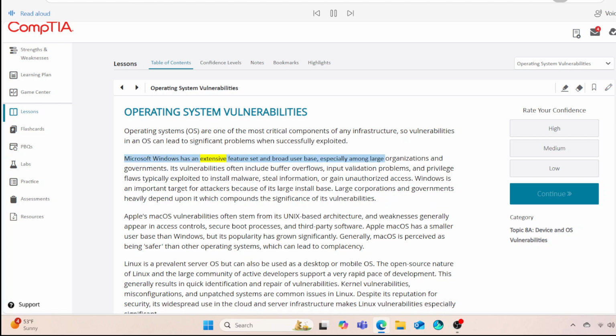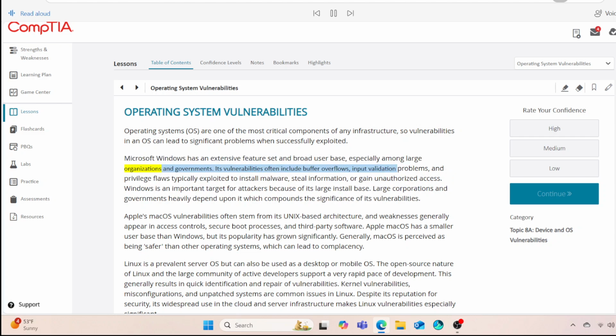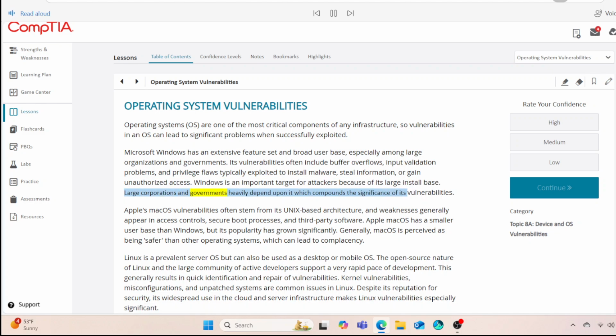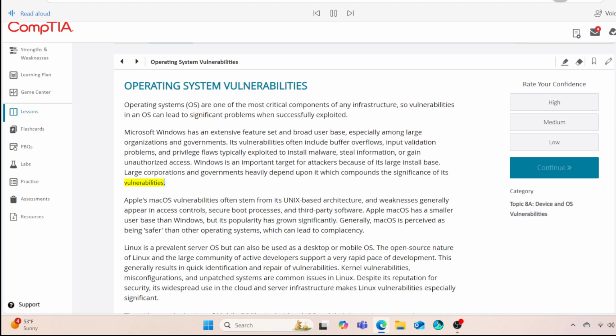Microsoft Windows has an extensive feature set and broad user base, especially among large organizations and governments. Its vulnerabilities often include buffer overflows, input validation problems, and privilege flaws typically exploited to install malware, steal information, or gain unauthorized access. Windows is an important target for attackers because of its large install base. Large corporations and governments heavily depend upon it, which compounds the significance of its vulnerabilities.